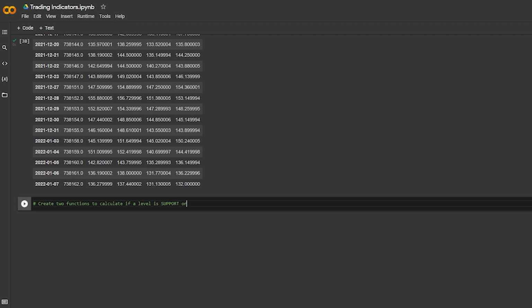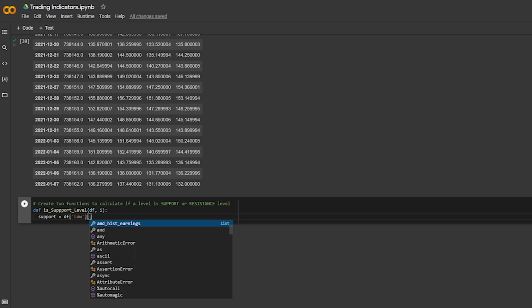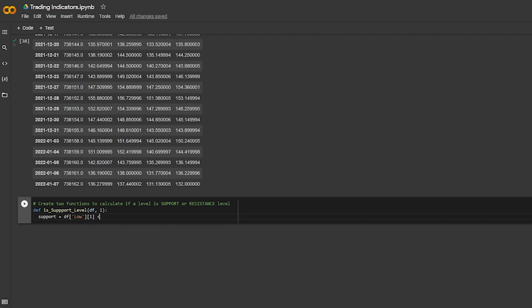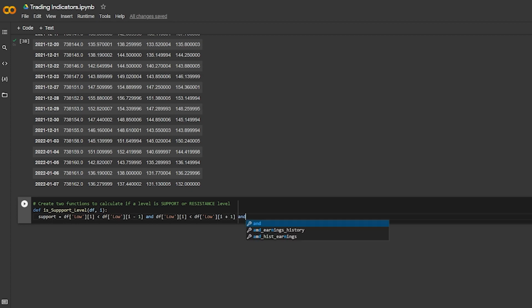Next, we will comment in here that we want to create two functions to calculate if a level is a support or resistance level. And we will say that our first function will be def is_support_level, and this will take in a data frame and an i to iterate upon. And we will say that our support is going to be our data frame column low at position i. And we will check if this is smaller than our data frame column low at position i minus 1. And we will also check if our data frame low at position i is lower than our data frame low at position i plus 1.